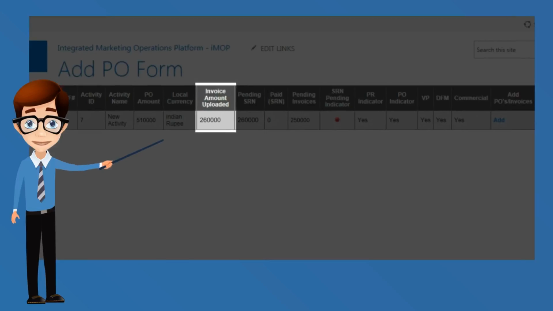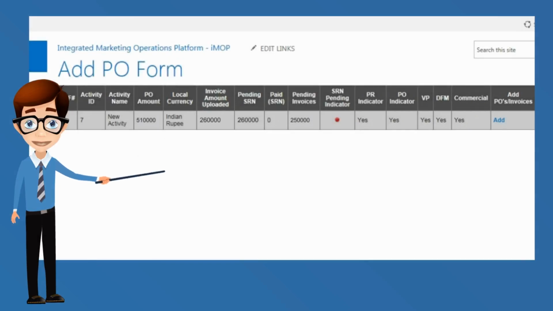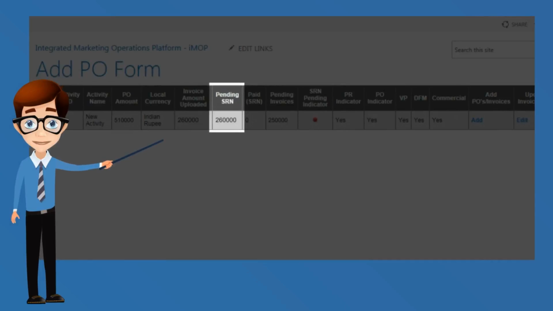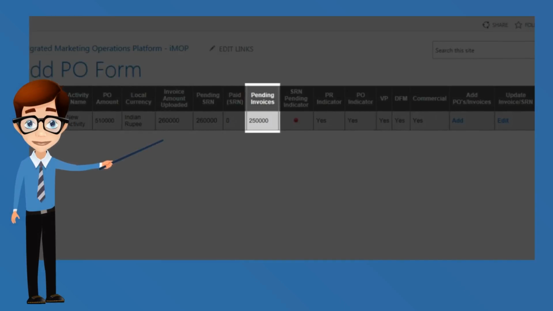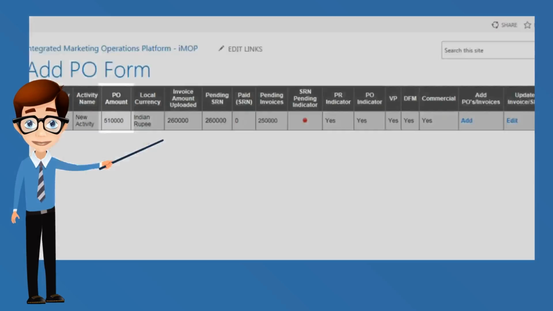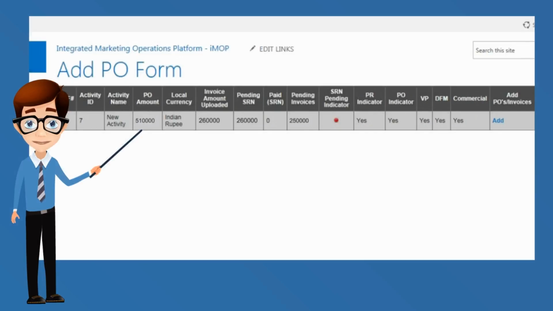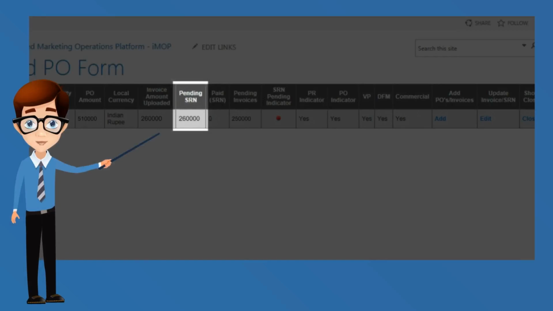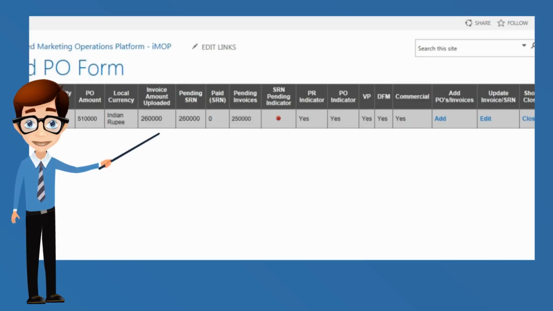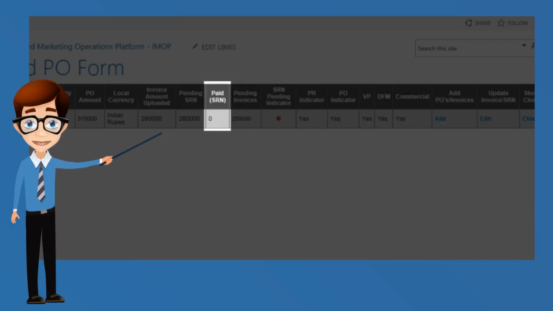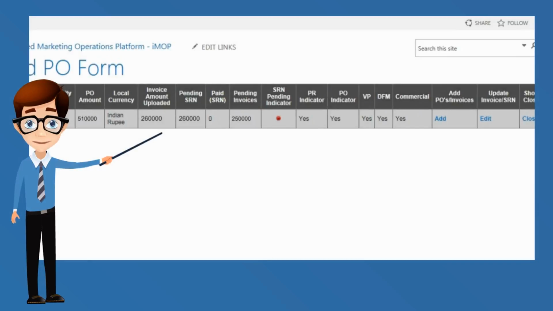The invoice amount uploaded by the marketing manager now moves to the Pending SRN tab, while the Pending Invoices tab displays the remaining budget to be paid to vendors based on the PO amount declared in the activity budget. Pending SRN lists the amount to be paid to the vendor, while the Paid SRN displays the amount paid so far.